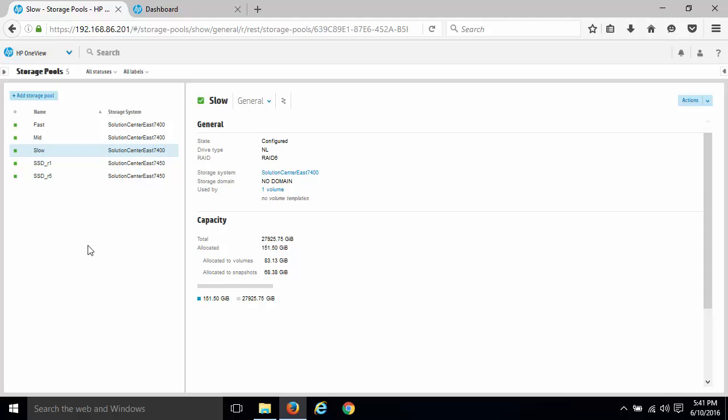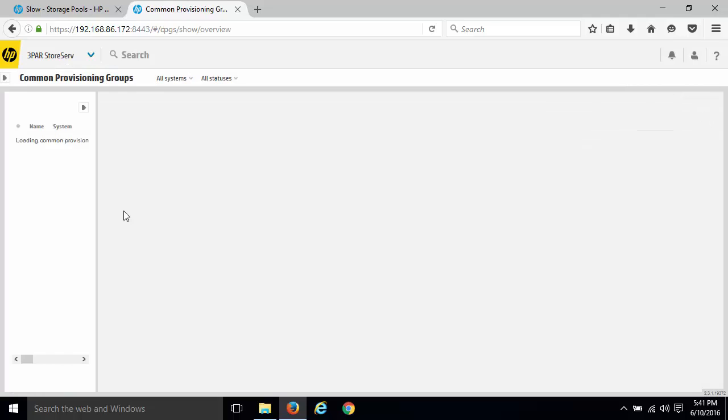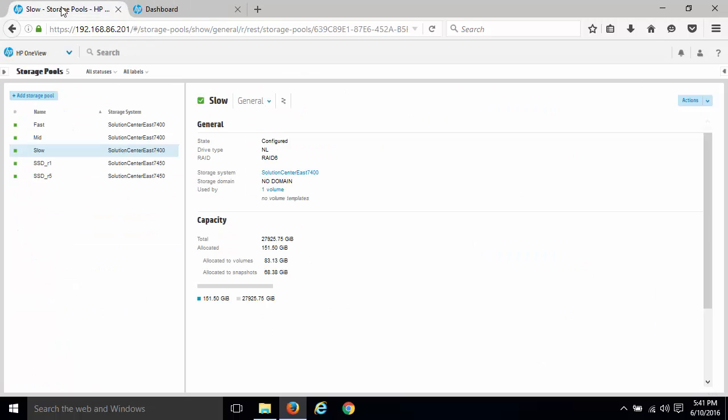We could actually look at these within the 3PAR management interface over here. If I go down and select the common provisioning groups, you can see I have a great many common provisioning groups that I've chosen not to manage within my OneView environment.